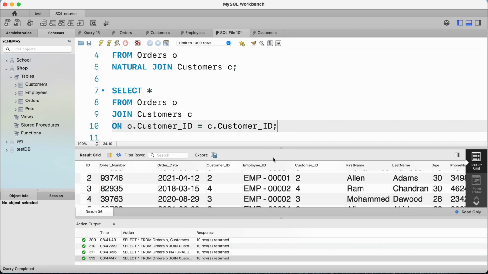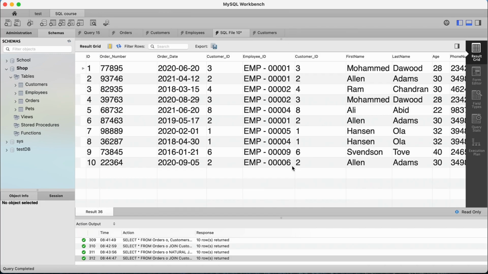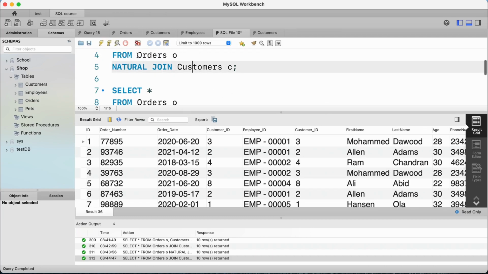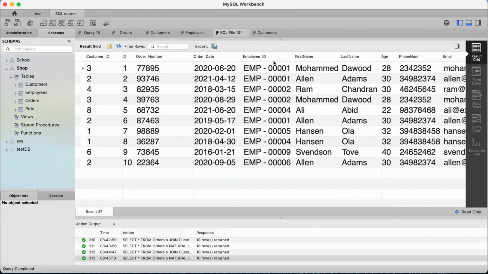Now if I run this, you can see this part is the orders table, right? Over here we have the customer ID field. And this part is the customers table, and again over here we have the customer ID field. So you can see we have the customer ID field over here and the customer ID field over here. But if I use the natural join, you can see we don't have customer ID over here and over here. What it is doing is taking all the common columns and putting them in the first position over here. So you can see the customer ID field was the common field, so it's putting it over here in the first position.